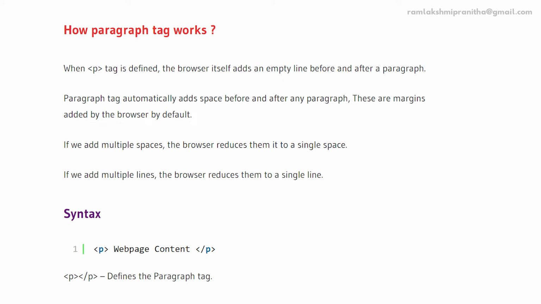How does paragraph tag work? When p tag is defined, the browser itself adds an empty line before and after a paragraph. Paragraph tag automatically adds space before and after any paragraph. These are margins added by the browser by default. If we add multiple spaces, the browser reduces them into a single space. If we add multiple lines, the browser reduces them to a single line.